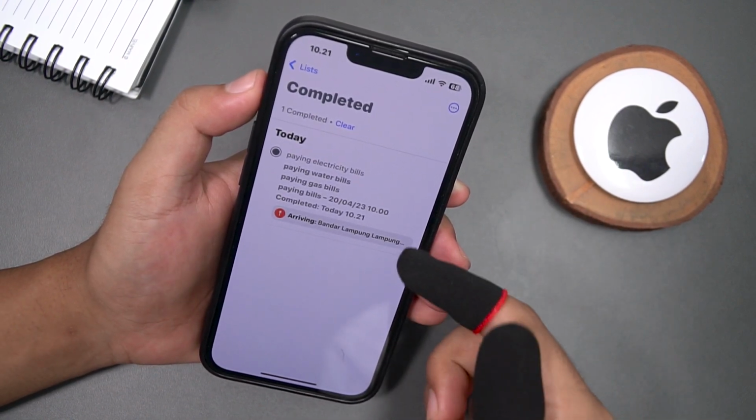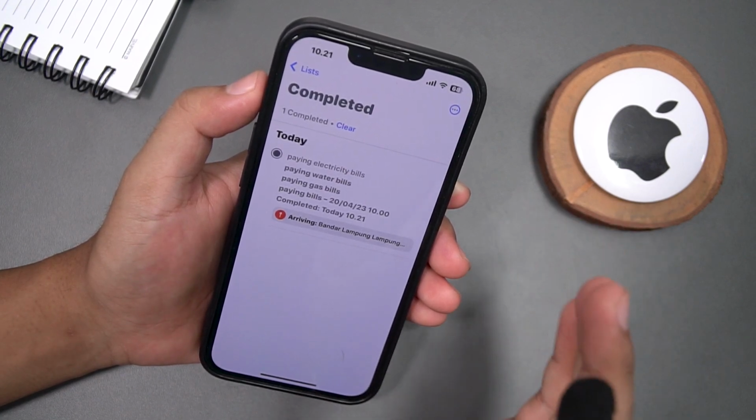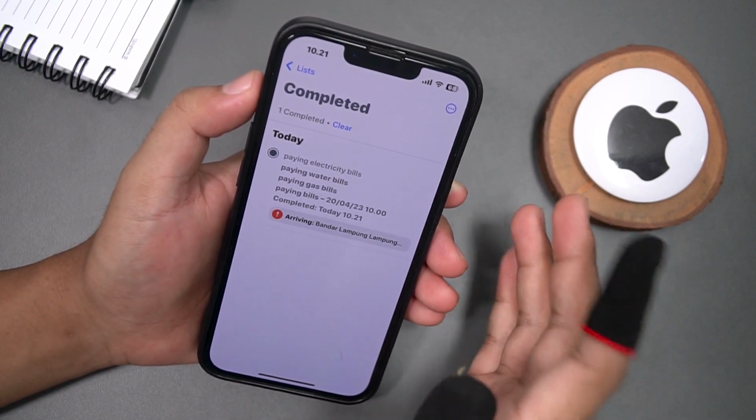That's it. With these steps, you can start using the iPhone Reminders app to keep track of your to-do list and tasks.